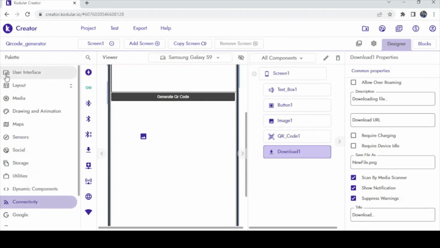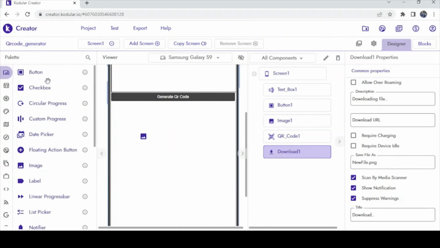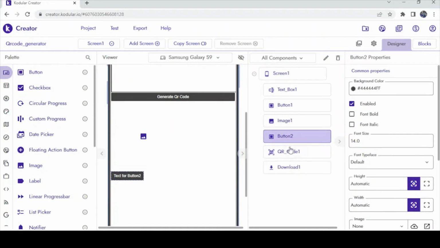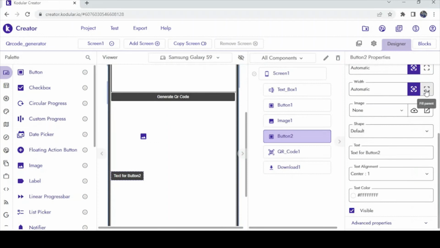So go to click on user interface and drag and drop a button to the screen. Scroll down a bit. I set the width to fill parent and text to download QR code.